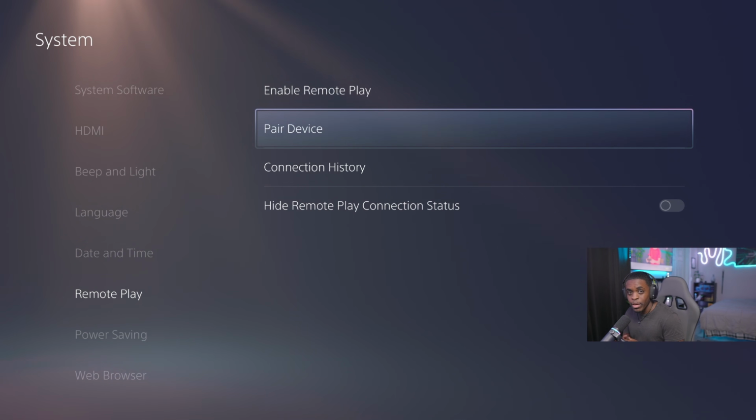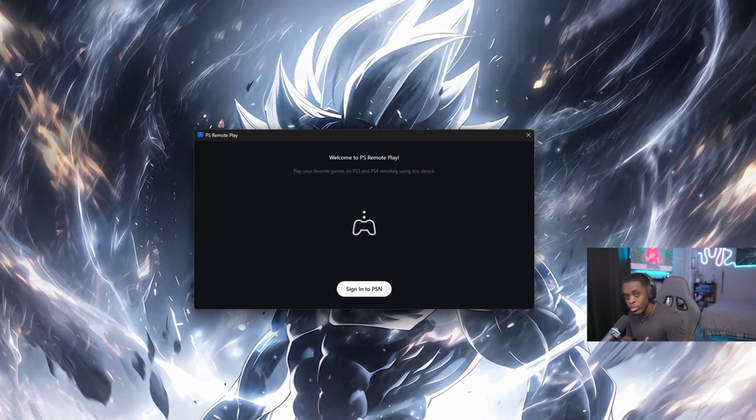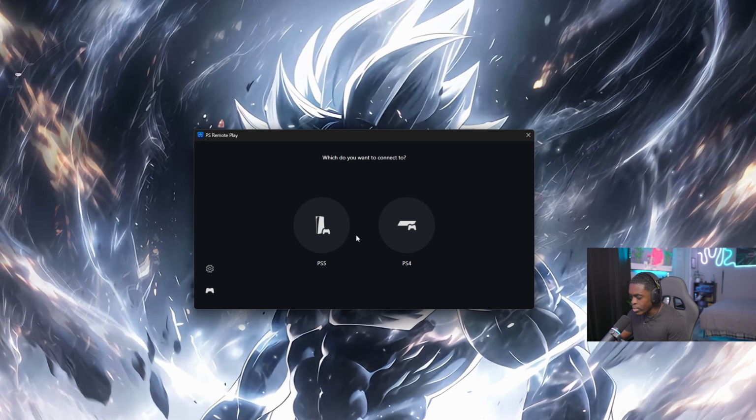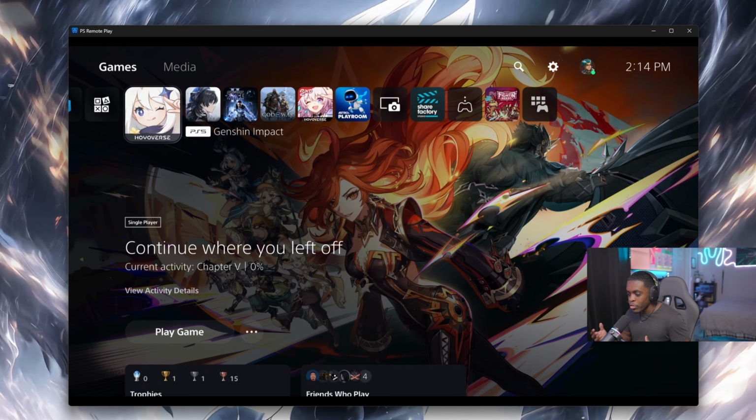Now, I already have my PlayStation linked and paired, but there's going to be a code that pops up on your screen that you're going to have to put in once you go inside of the remote play application. Once you have the application installed, you then want to sign into your PlayStation account. Once you're signed in, you're going to select which console you're trying to connect to. For this, we're going to select the PlayStation 5. We're going to click on OK. And you will now see that we are sharing our screen through the PlayStation Remote Play application.